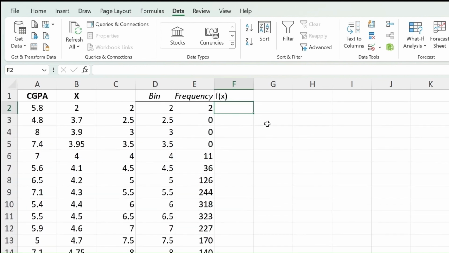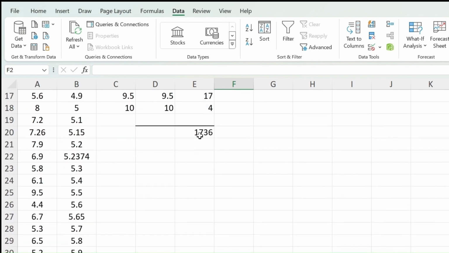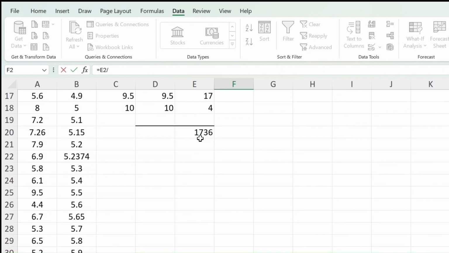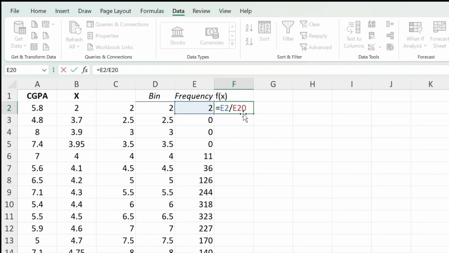Now for the probability, that is the total number of favorable cases. That is defined by the frequency divided by the total outcome, that is given in the E20 cell. So we can calculate this as =E2, that is the total number of favorable cases, divided by the total number of outcomes in the E20 cell. But we need to lock this one so that we can drag the same formula for calculating the probability for the rest of the possible values. For that, we will use the dollar sign to fix this cell.